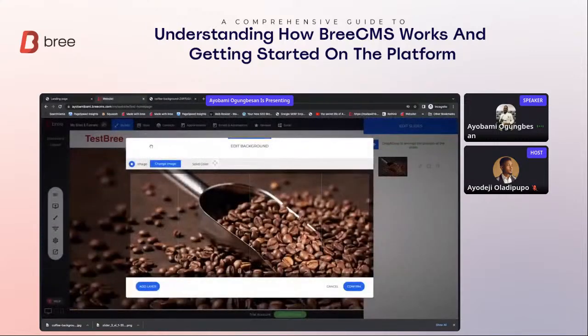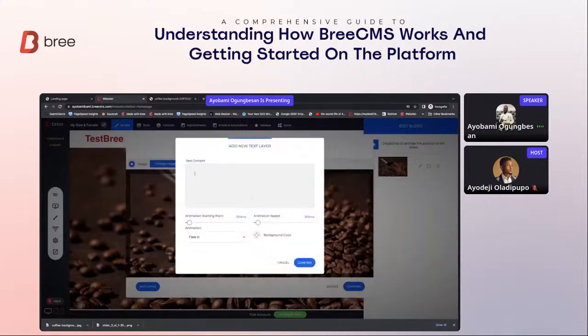And then go back into our project. Then you see this button at the bottom left here that says add layer. Click on it. Then you pick the kind of layer you want. You can always add a video layer, text layer, image layer. But for this case, we want a text layer. So I just paste what I copied from that part.